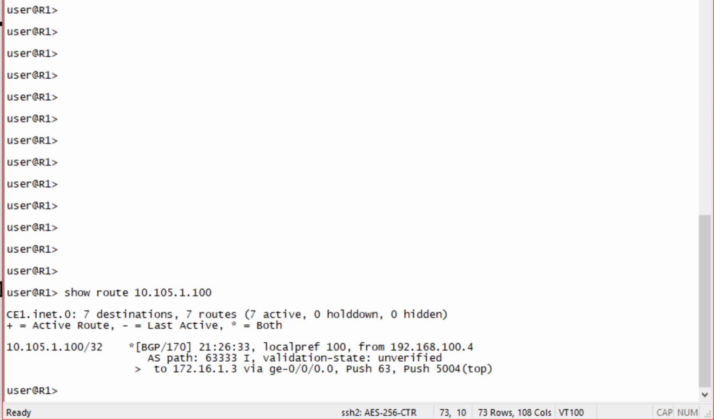Now, the thing I want to point out here is that each provider device in the network has a label assigned to it, a node segment label. R1 is 5001, R2 is 5002, R3 is 5003, R4 is 5004, and R5 is 5005. And so you can see here that we're pushing 5004 on top, which is the node segment label for R4, and 63 is a label for a VPN route.